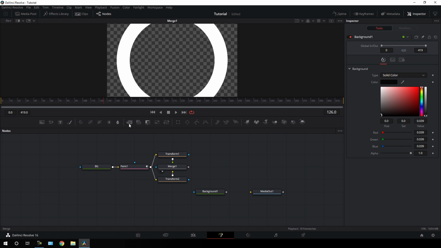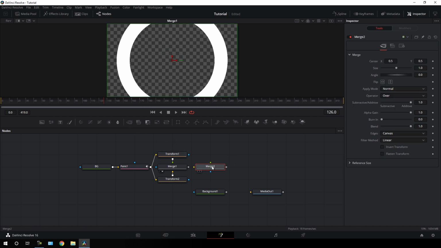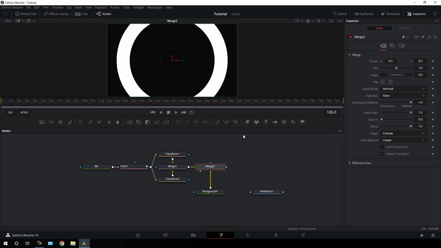So click on this merge button to add a merge node, and we get two different points over here. The first one, yellow point, is for background, and the second one, green point, for the foreground. So I'm going to use this background as a background and this one as a foreground. So connect the yellow point with this background and green foreground point with this merge 1 output, and just drag this merge 2 to the viewer.